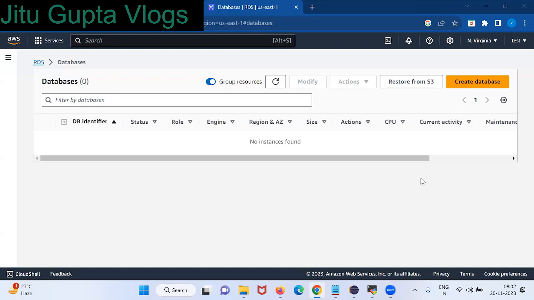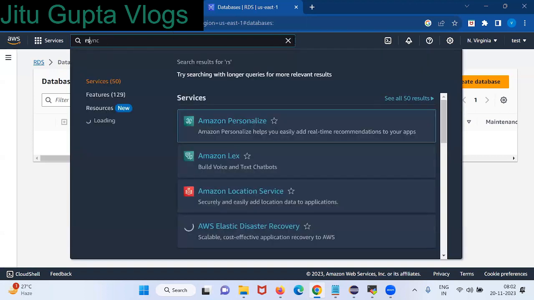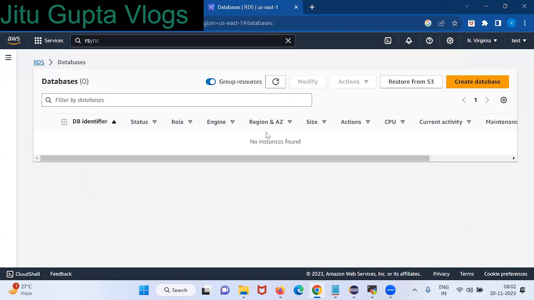Okay. So now I'm going to spin up one database. So just concentrate on the steps which I'm going to follow here. This is the RDS service. Just go and search RDS in the search icon. So we can see this is the dashboard of the RDS service. It's chargeable, guys. Take care.